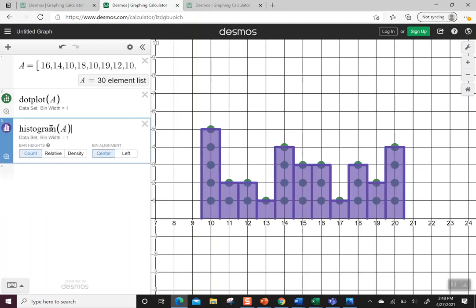The histogram is a bar chart, and you can see that it matches the dot plot. You could turn the dot plot off if you don't want to see them at the same time. It's currently giving you a frequency distribution, so it's telling you the count, so I can look how many elements I had. So again, I can see I had 5 10s, I had 2 11s, I had 2 12s, I had 1 13.